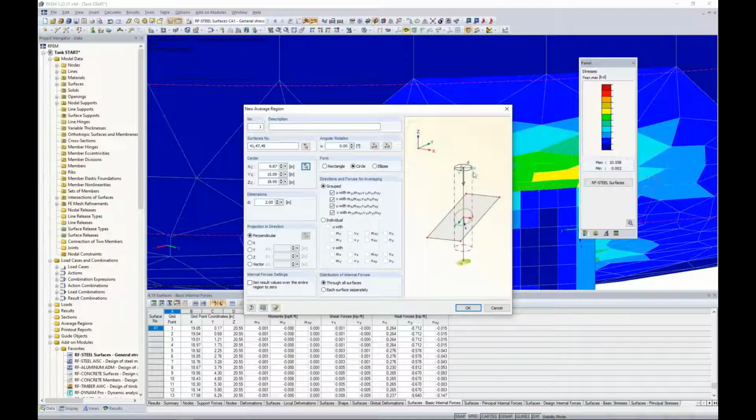This is based on the local axes, U and V, of the average region versus the local axes of the surface, X and Y. We need to specify a projection direction, and we have the global X, Y, and Z axes given to us here, but from RFEM Webinar 1, we remember that working with this circular tank structure, we're not so much able to relate the model to these global axes so easily.